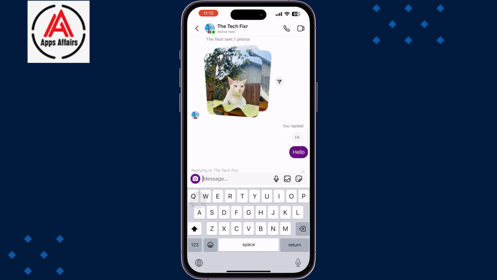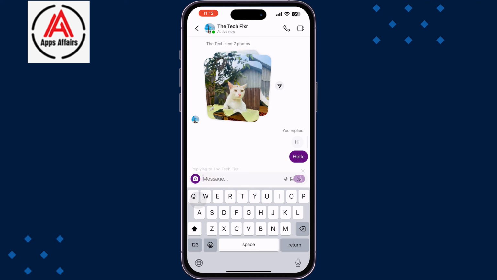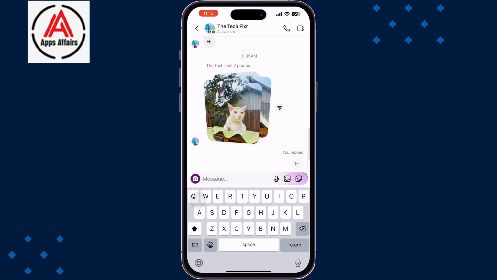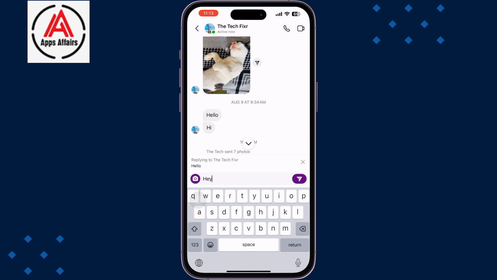That's how you will be able to reply to multiple messages using the swipe feature. Just tap the message and swipe to the right side, and that's it.